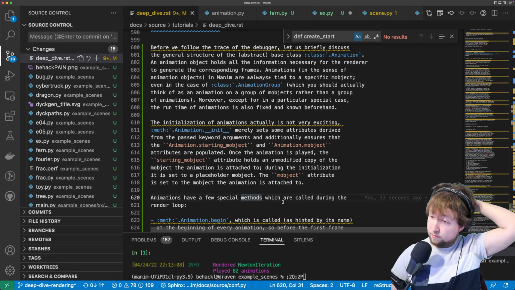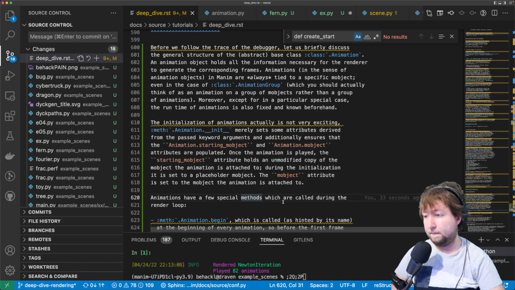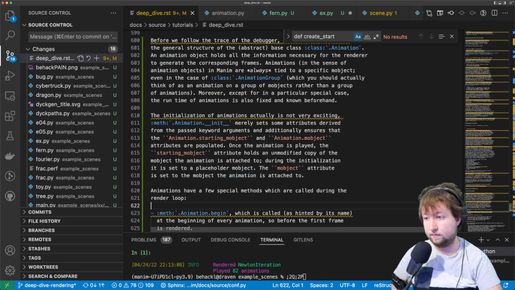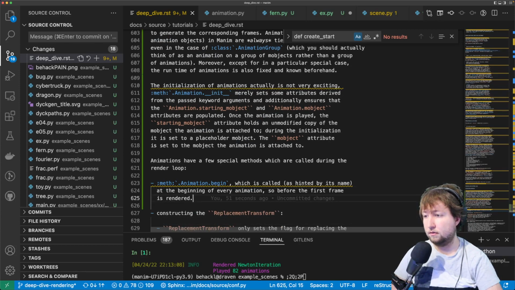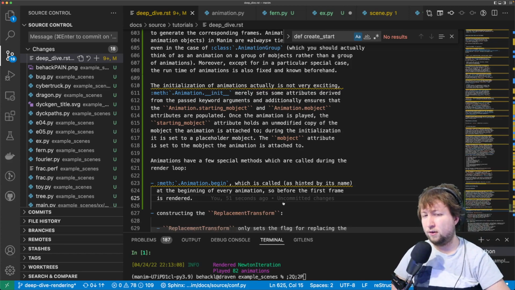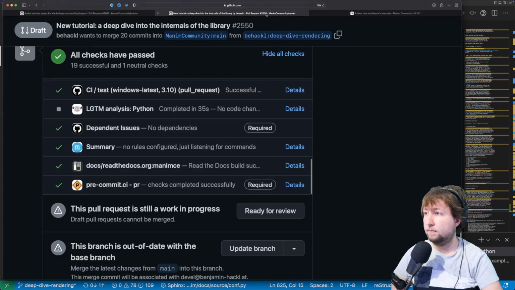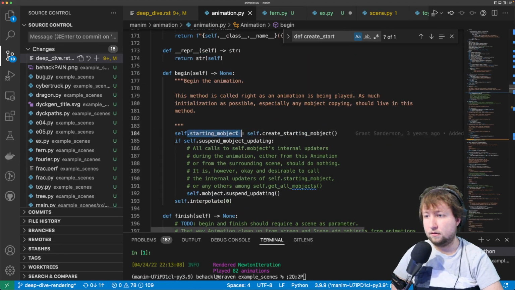Okay, now we can talk about the special methods. Animations have a few special methods that are called during the render loop. We first talk about begin, which is called at the beginning of every animation before the first frame is rendered. In the default implementation, I think the begin method only sets the starting object, which again, I'm not sure why happens here and not somewhere else. And then it calls the interpolate method.